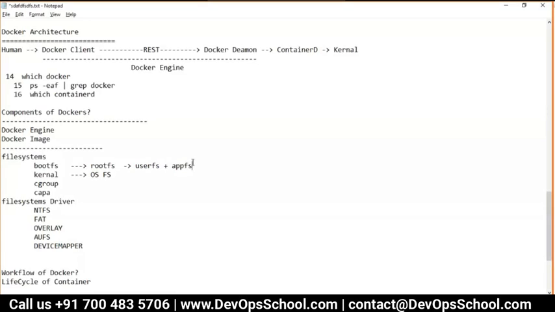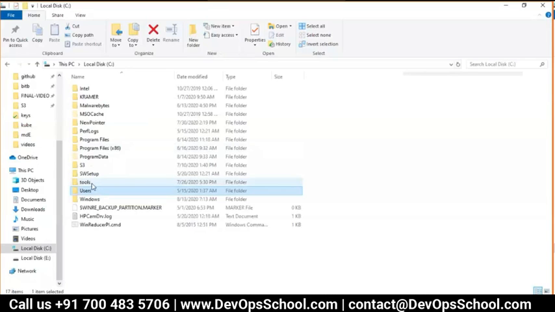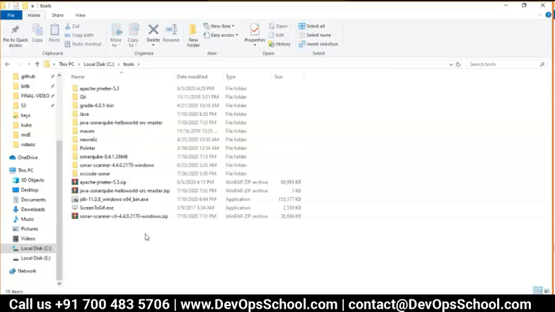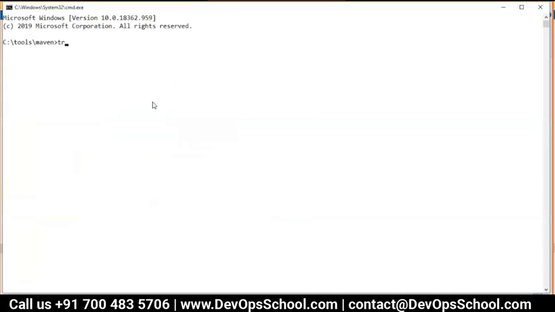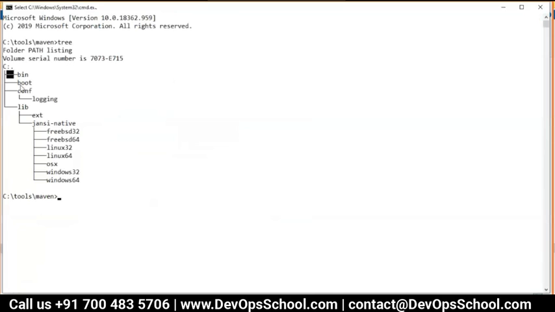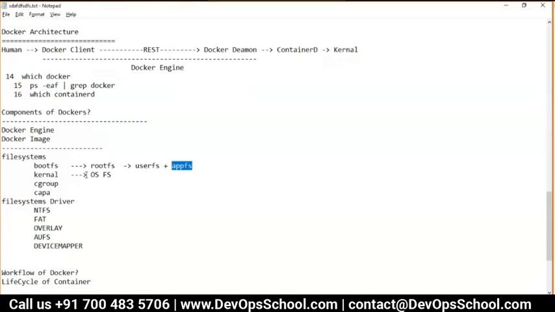Application file system. What is the application file system? Let's go and show you. C drive, tools. Guys, in this we have so many applications. SonarQube is there, Maven is there, Java is there. So I want to show you this application file system. Here it is. Look at this. This is the application file system. You want to see the tree structure? Look at this Maven tree structure. This is the application file system. See, it starts from bin, boot, config, logging. These are the things. So guys, did you understand the concept of file system?